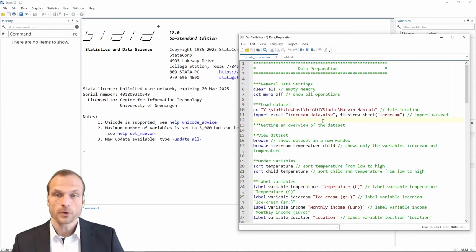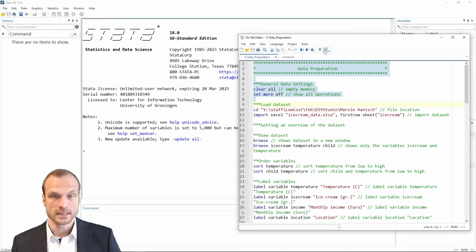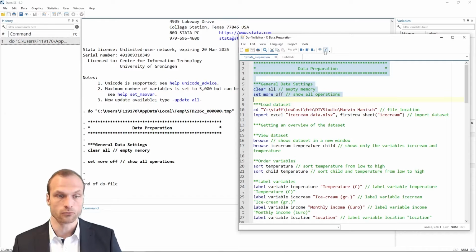Now, let's walk through this code step by step to see what is actually happening here. You can run code in Stata by first highlighting the relevant code lines with your mouse. I click on the row numbers here on the left and drag my mouse down. And now I can either click on the execute button on the right of the menu bar, execute selection, or, which is a little quicker, hit the Control D keys on my keyboard, and that will also run these codes.